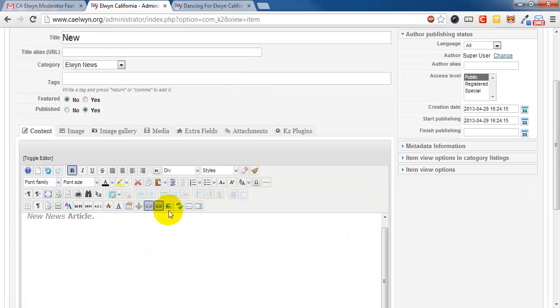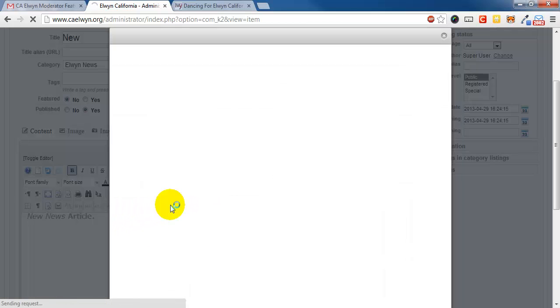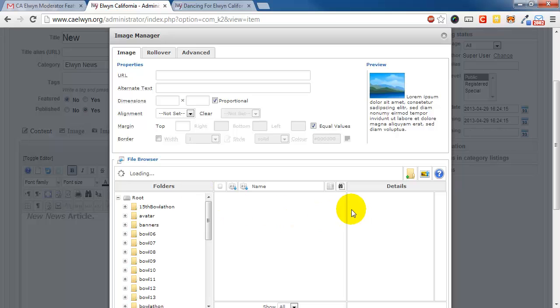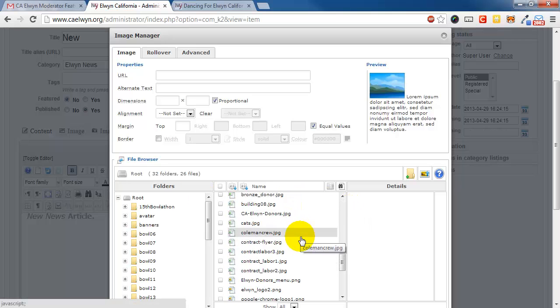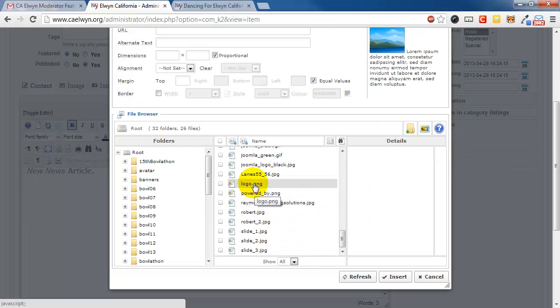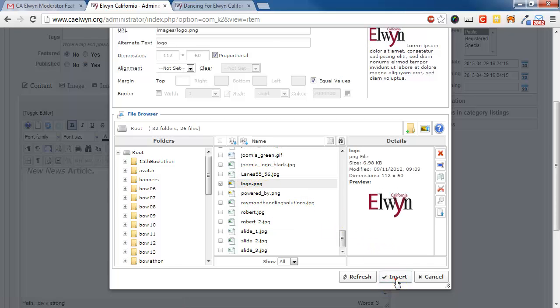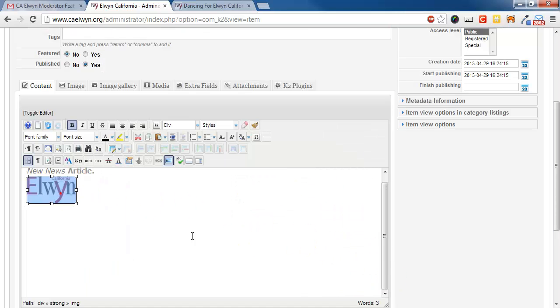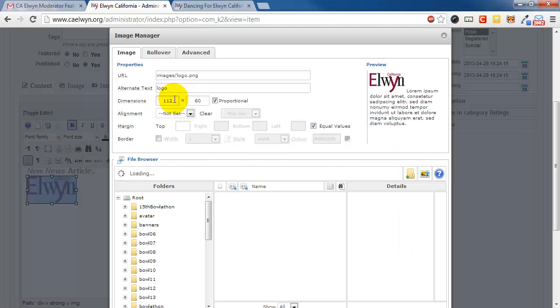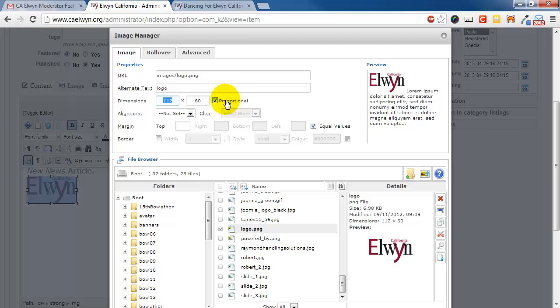So if you want to upload an image in here, you can go ahead and click on that little image. From there, you can select different images that you have. Let's put logo, insert, and there's your logo. If you want a different size, you can go up here, and it'll keep it proportional.